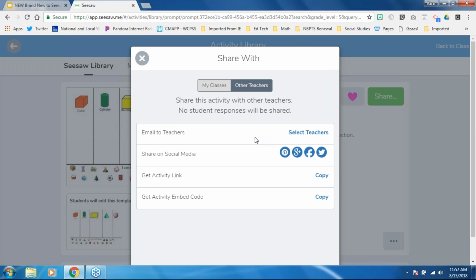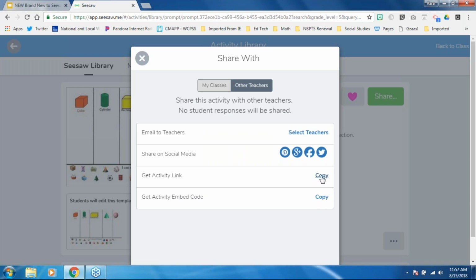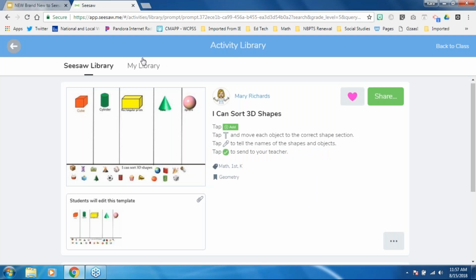I could select teachers to email, I could share it on social media, which is what I did for you all to share, I could just copy the link and it automatically copies it, and I could attach it to a document and share that document, or put it in, maybe you have lesson plans that you share with your grade level. You can just throw that link in your digital lesson plans and you're good to go.